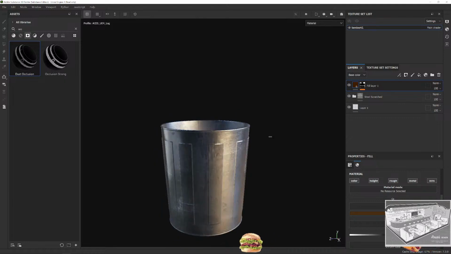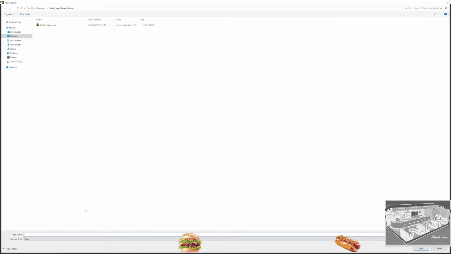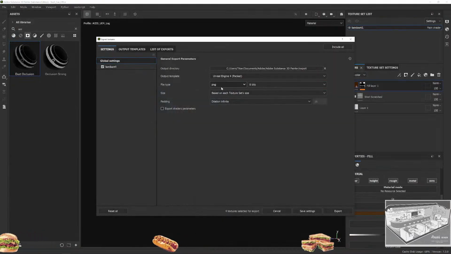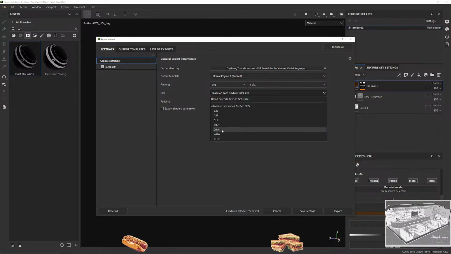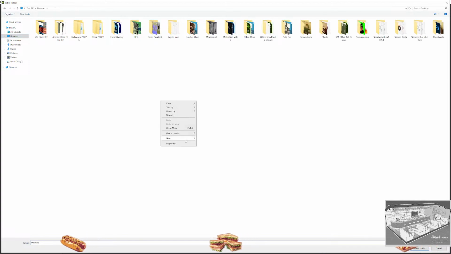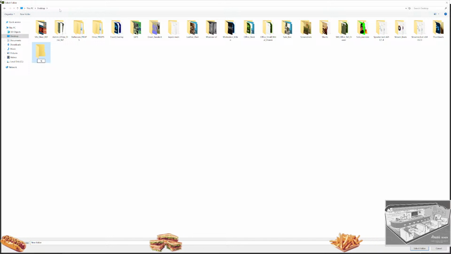All right. Let's see how it looks in Unreal. Let's call this trash can. Office. Right there. And let's export this. 2K. It's just one material. New folder. I copied the thing. Trash can.